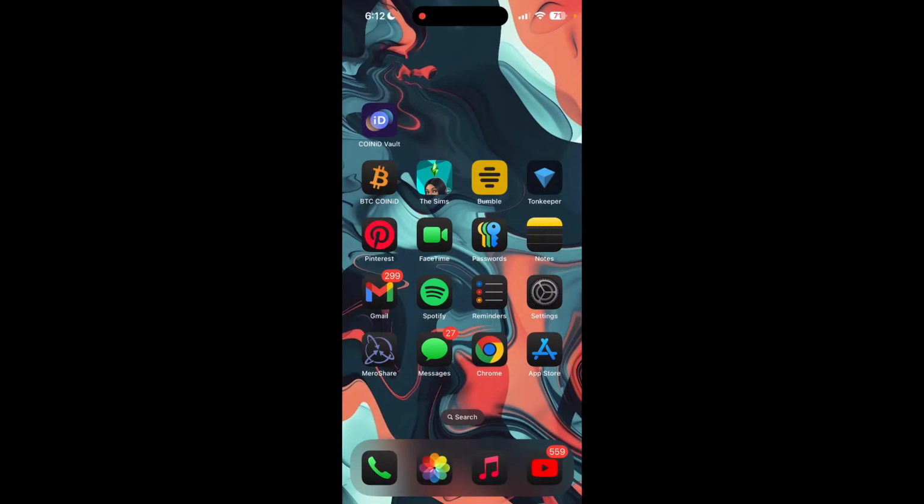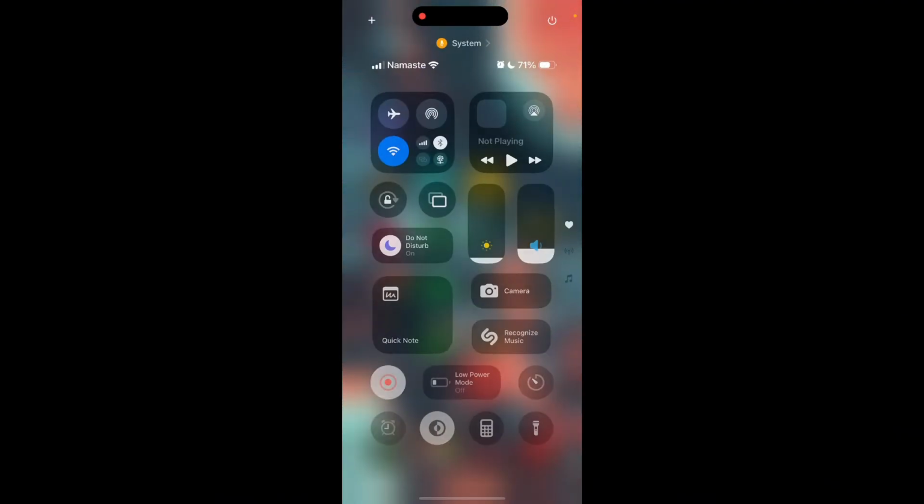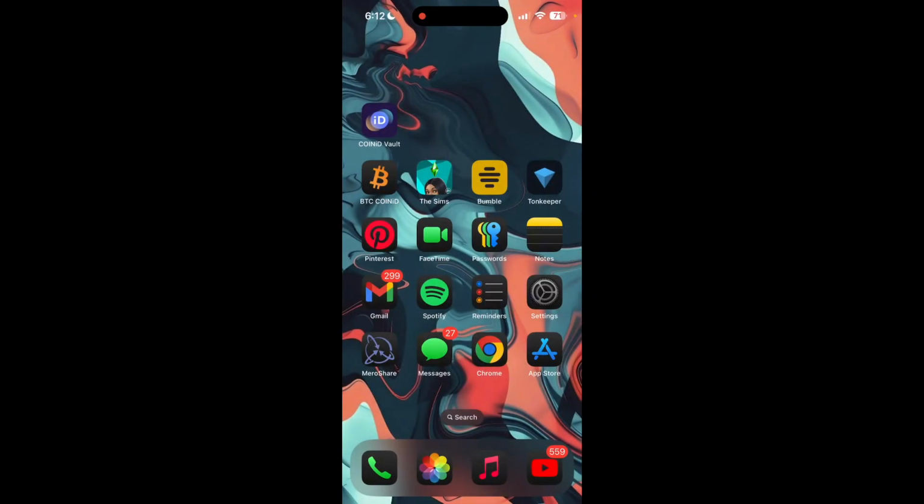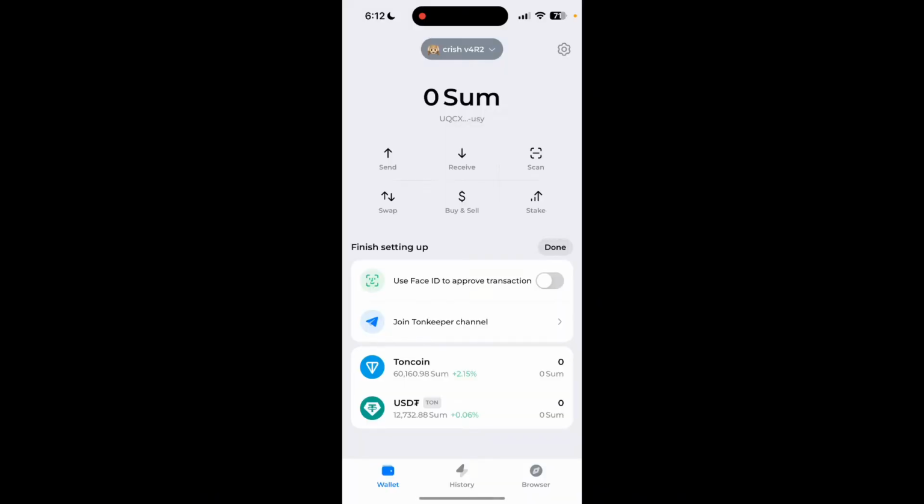In this video, we are going to learn how to delete your wallet in Ton Wallet application. First of all, make sure that you are connected to your internet. After that, find and open Ton Keeper application on your device. Make sure that you are logged into your wallet.